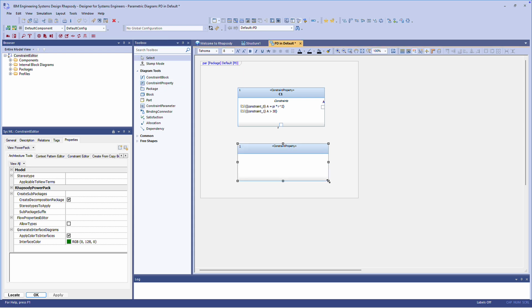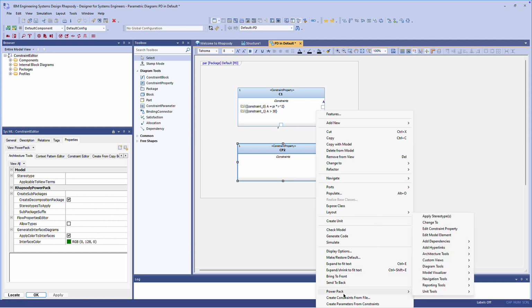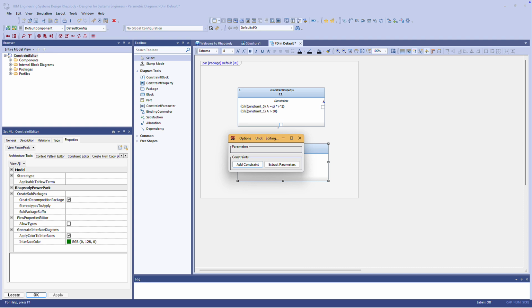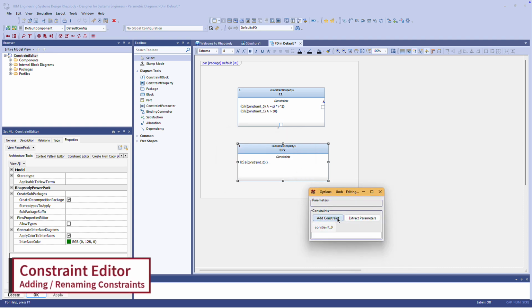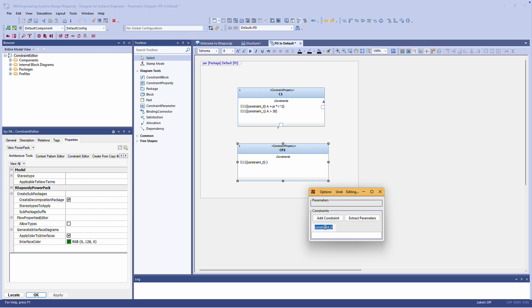I'll add another constraint property, and I'll set it to specification mode straight away so that we can see any constraints on the diagram as they get created. Next, I'll use the menu Power Pack, Edit Constraint Property to open the Power Pack editor. Let's add a constraint using the Add Constraint button. Now I can rename that directly in its Name tab. Next, I'll update the specification, and I'll do that by typing directly into the editor.